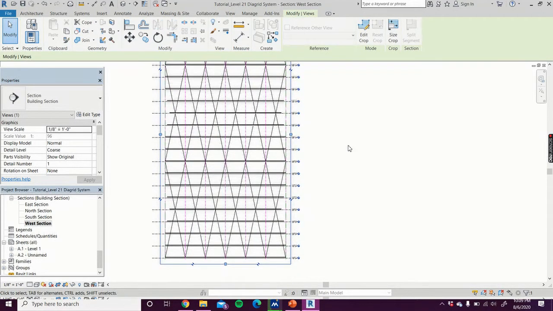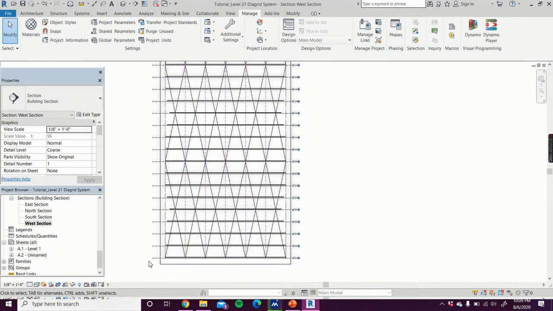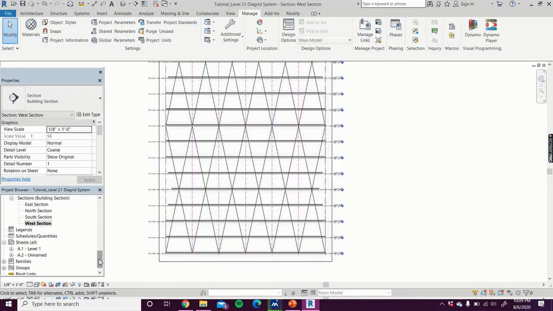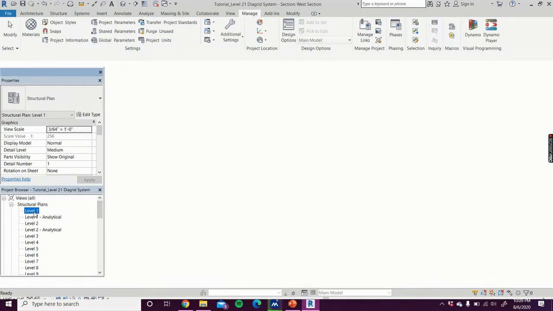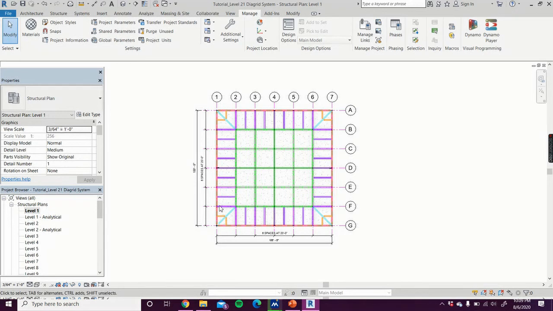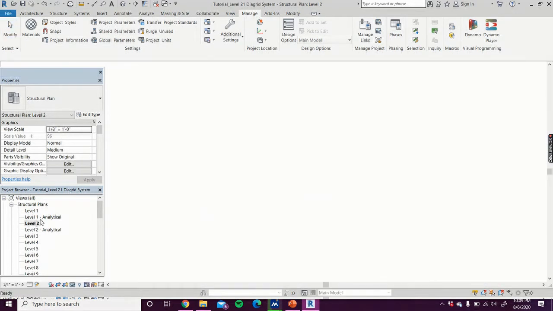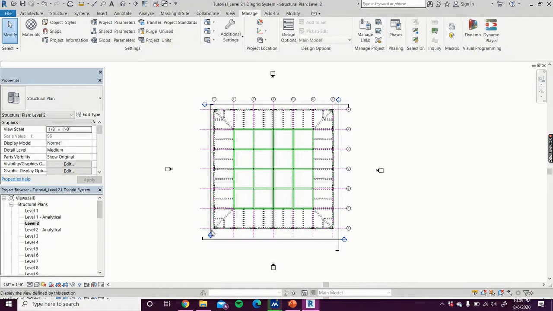So there we go, now I see the full building. But you may notice the reason I chose the west section is that way, if I don't want to see all of these beams and columns behind it, if I go to level 1 again, you may notice that it hid the section, so I'm going to go to level 2 now.